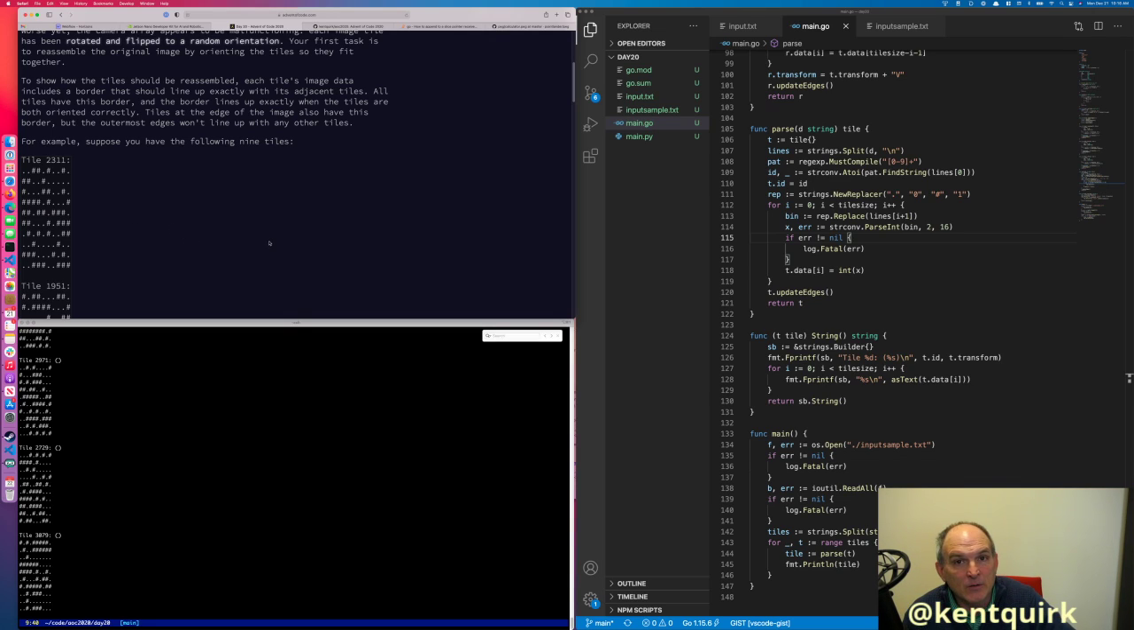The thing about it is that these pieces are two-sided, square, and possibly rotated or flipped. So we have to match borders, basically doing what you do with a jigsaw puzzle. You twist and turn and find the matching edges and pin them together.